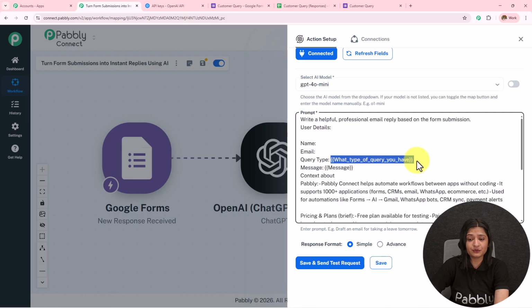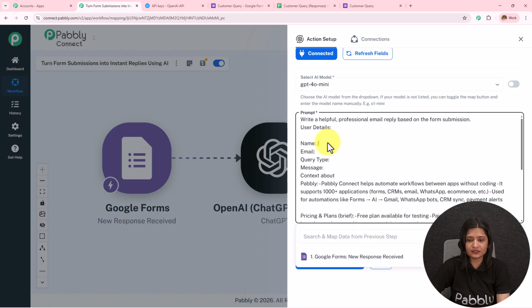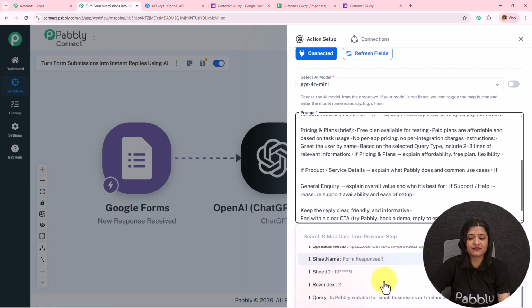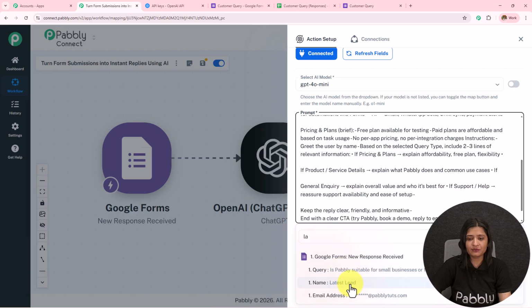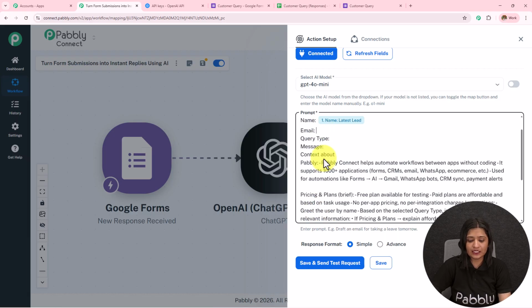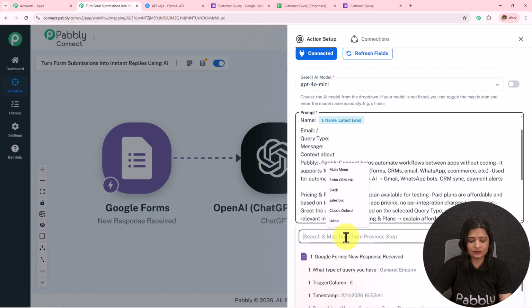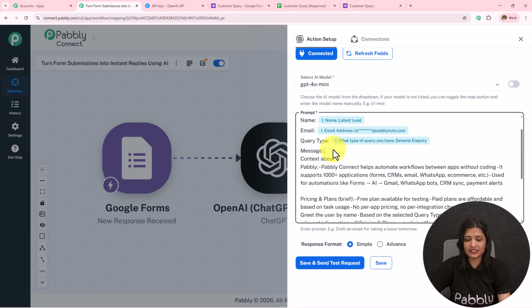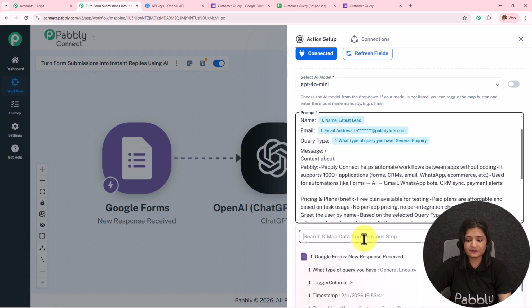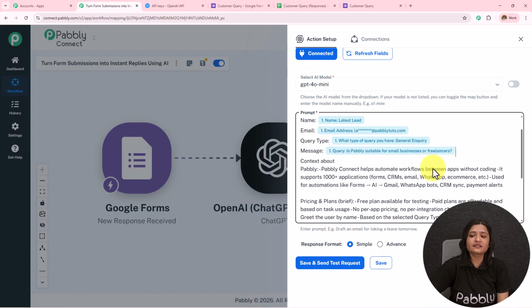manually. Instead, I'm going to map this. Now over here, I'm going to click on this field, click on the slash, and I can see this Google Forms. As I click on this Google Forms, I can see all the responses which I have received from there. So here I'm going to enter my name as this latest lead which I have received from the response. Then I'm going to enter the email address, which was this latest lead one. And then I'm going to enter this query type. So the query type is general query and the message is this: is Pabbly suitable for small businesses or freelancers?